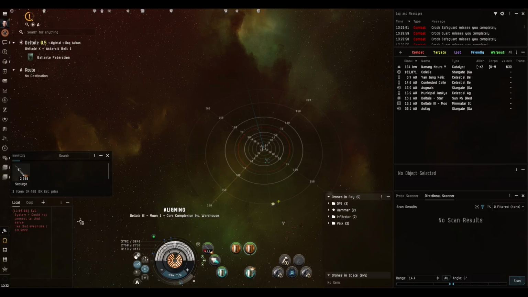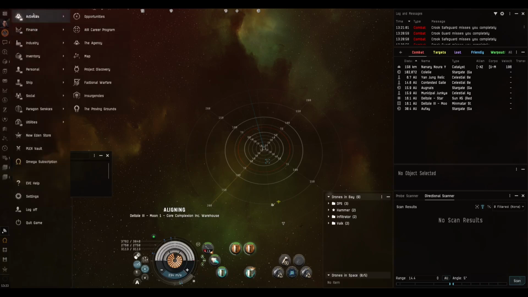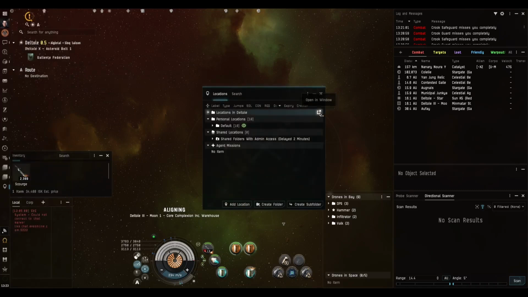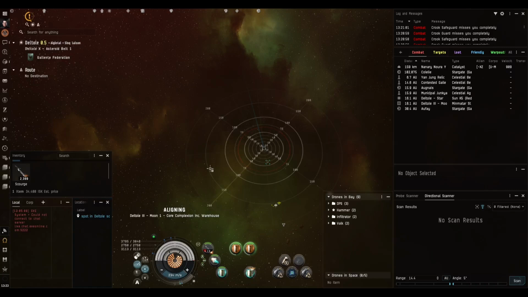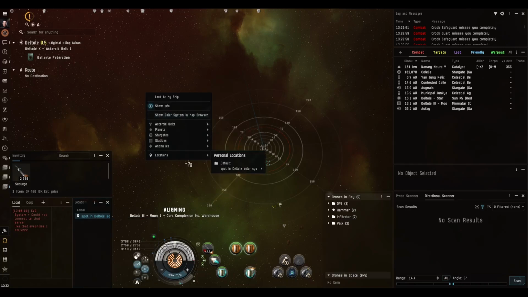If you don't have it, so let's say I will close it. You go to the hamburger menu, then you go to personal, then to locations, and then you click open in window, and then you can resize and move it somewhere where you want it to be. And now every time you want to do something with a location, it's as simple as just right clicking and selecting the action that you want to do, which is massively faster than fiddling with the drop down menus.